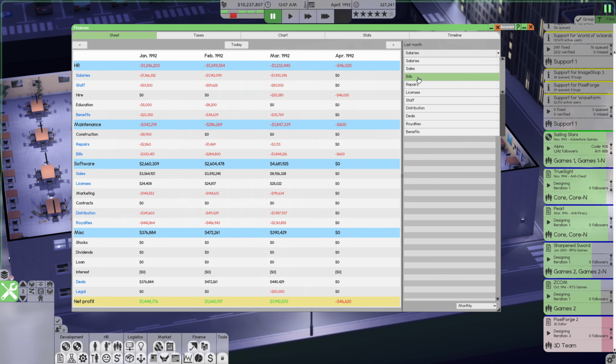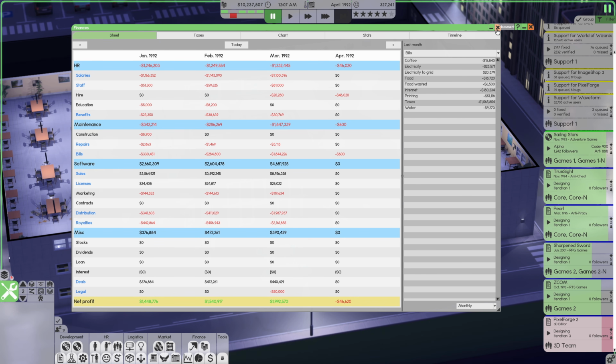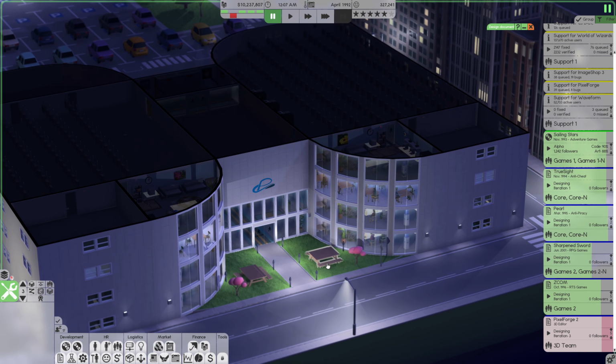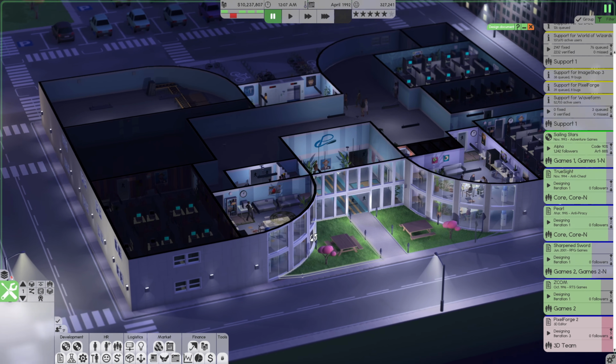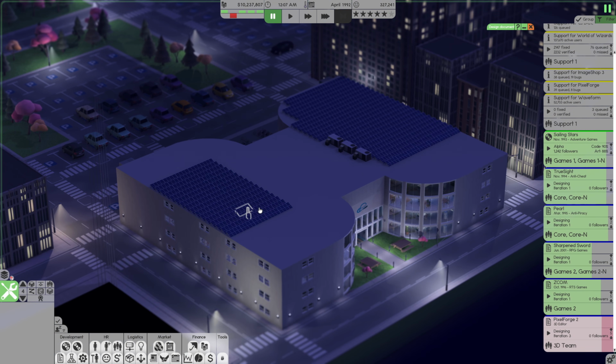What's my electricity bill like now? 23,000. Doesn't seem to be having much of an effect, does it? 180 grand for internet. I think maybe that's part of it, my servers and stuff are taking more energy, but I feel like I just added a ton of solar panels. I feel like this should be doing a lot more.